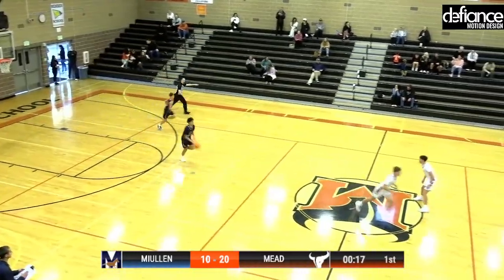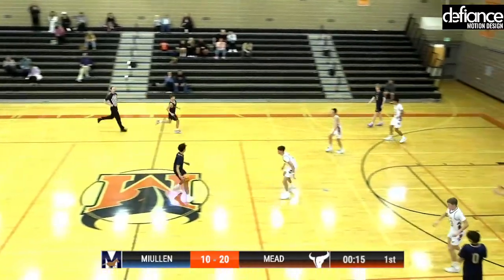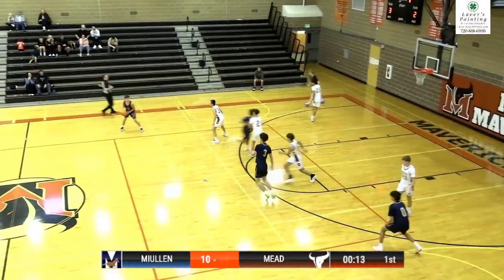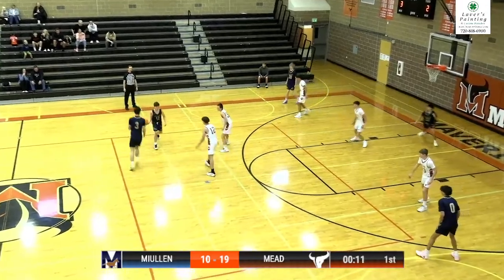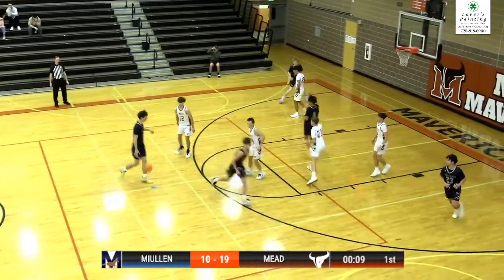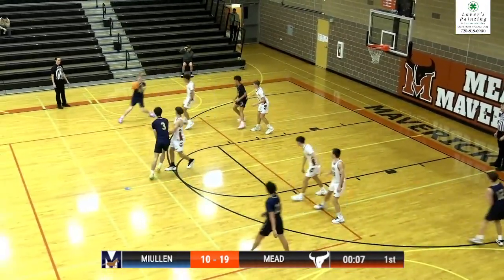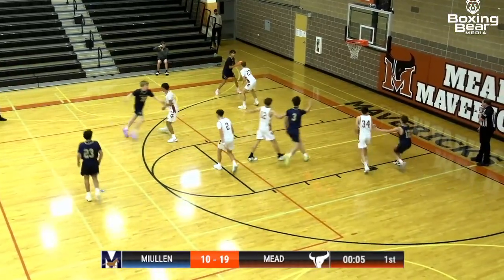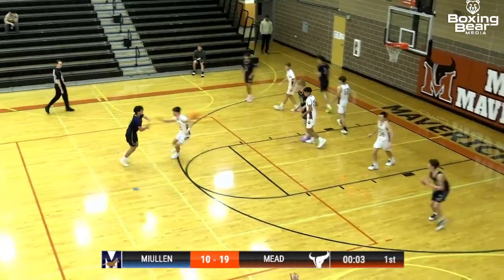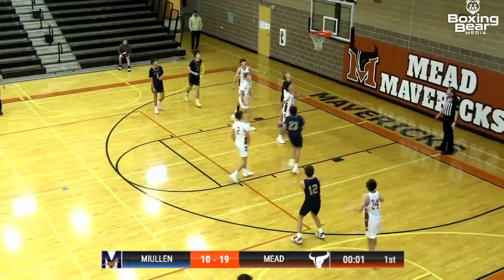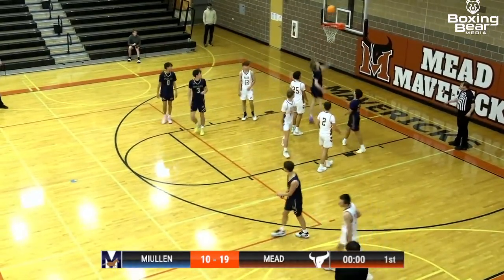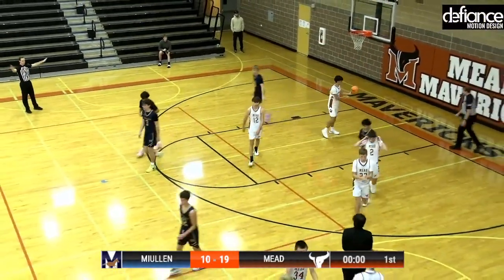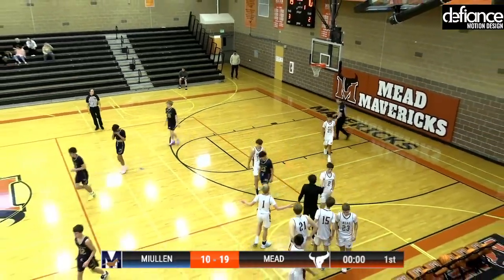19-10 Mavericks coming down to 15 seconds left for Mullen. Out to the deep wing. Mullen top of the key down to the baseline. We're going to try and look for a shot here late. That one's going to be a long 3, and that one's not going to go in. 19-10 Mavericks end of the first quarter.